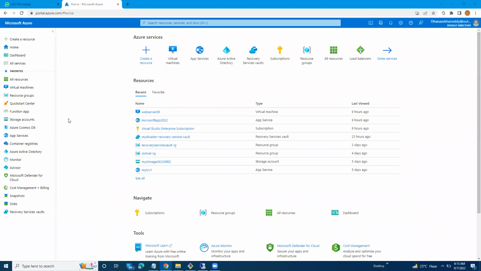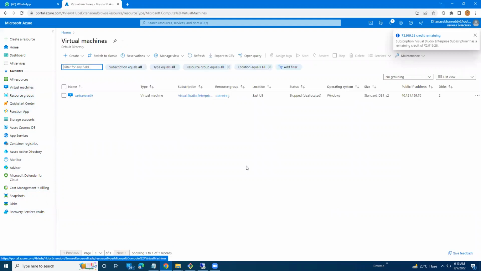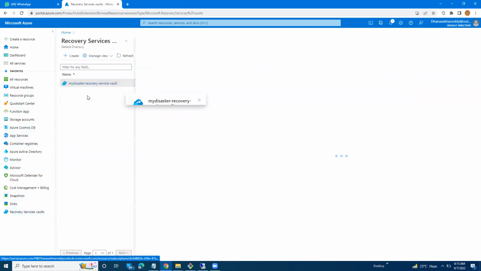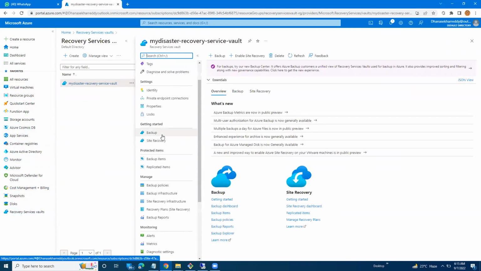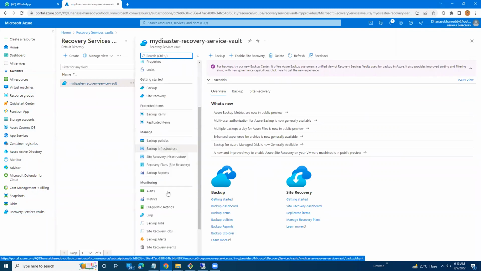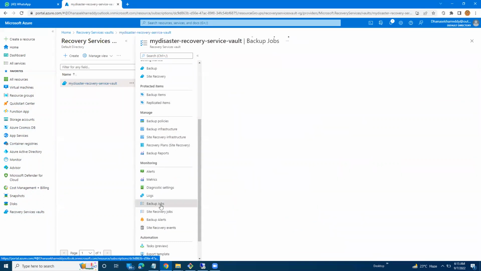So in the last session, we had discussed how to trigger the backup for a virtual machine. Let us go and verify whether the VM backup is completed or not. Now just go to the recovery service vault, my disaster recovery service. Now go to backup jobs. There is one option, backup jobs.